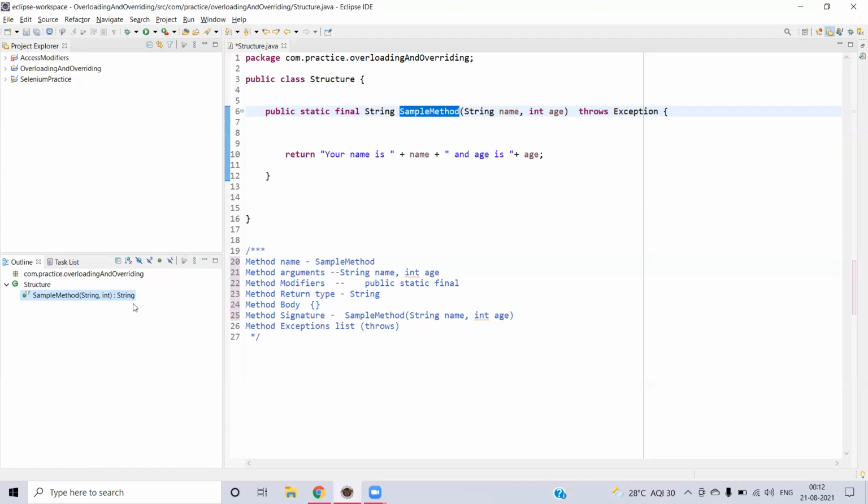So what a method is and how it looks, and what the different modifiers, name, return type, body, signature, and exception list are. In this, the very important one is the method signature, which will be the entry point for learning about Java overloading or overriding at the method level.